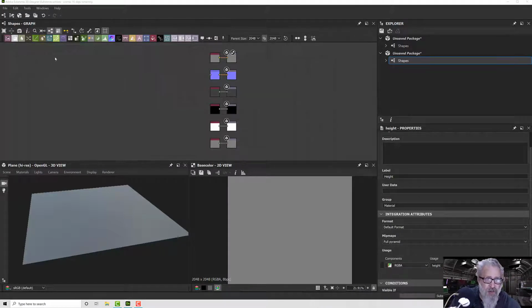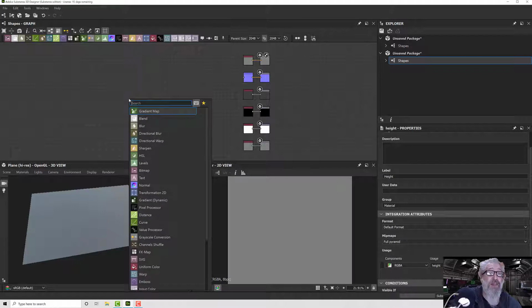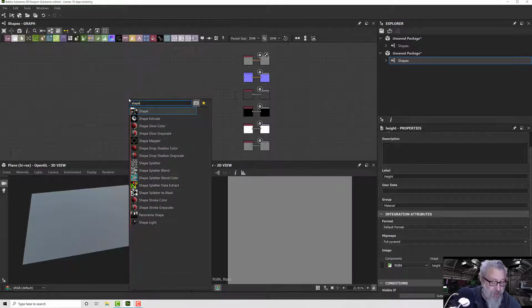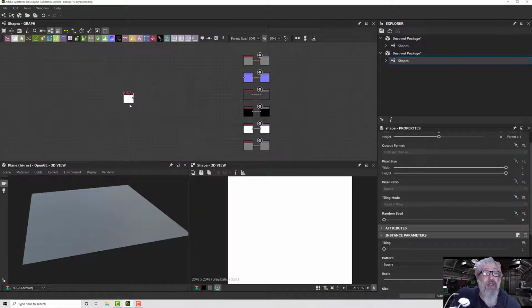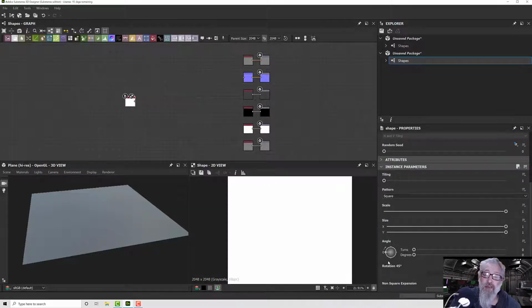So I've created a new graph and I've called it shapes just to get me going. And I'm going to start with a shape node. If I press the space bar and type in shape, I will get a shape up. The default shape is a square, but I want to show you that there's a few options down here you can do to change it.